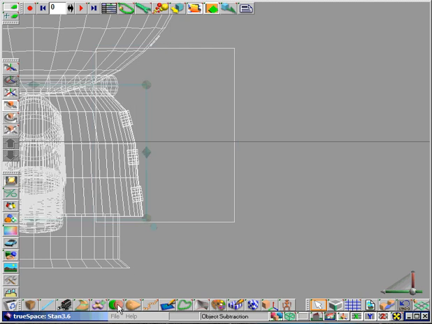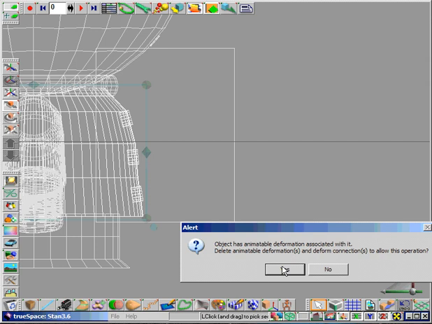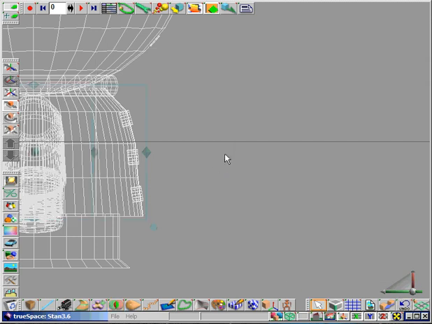Now click on the body, and click intersection, then click the cube. It'll prompt you to delete the deformation, but just click yes. Now as you can see, we can move this piece that we've just intersected out, and it appears to be a slit in the front of the body.